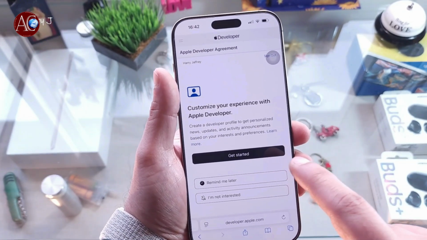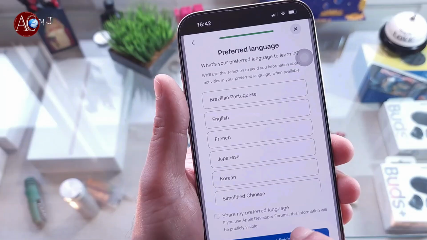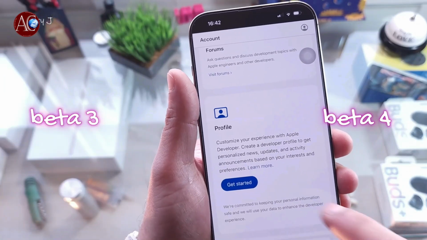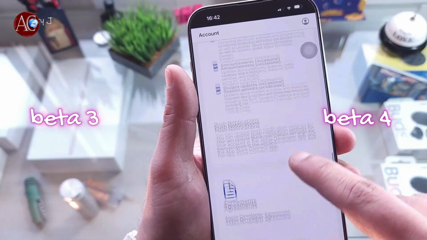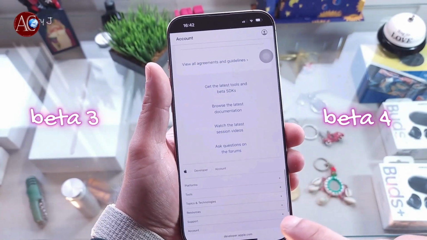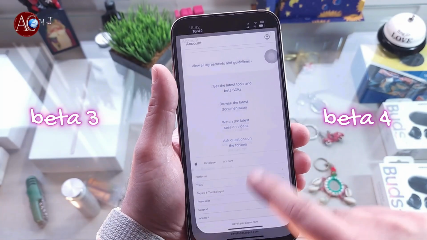Customize experience and all that. Get started. Skip and finish. I finish all the project. Later you can do email and all the things. So this is it, the Apple developer account is activated.